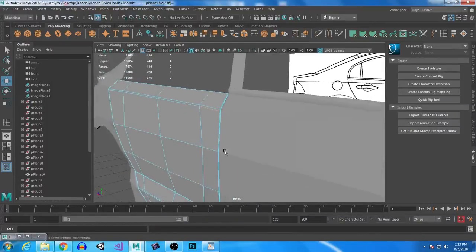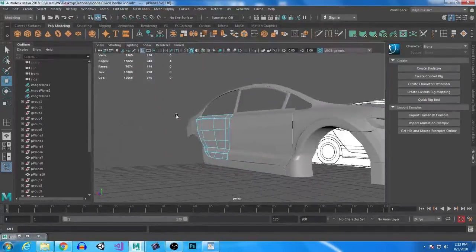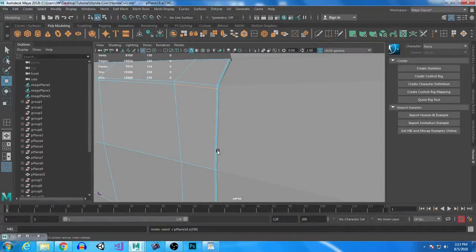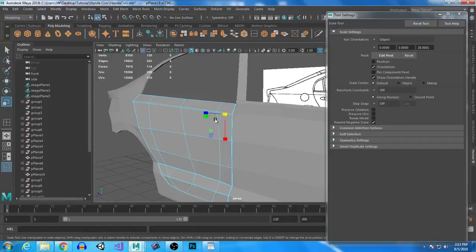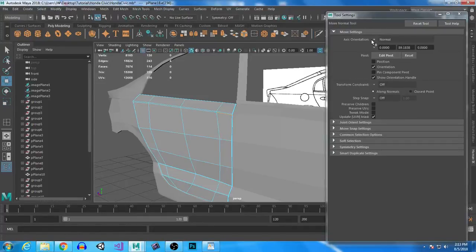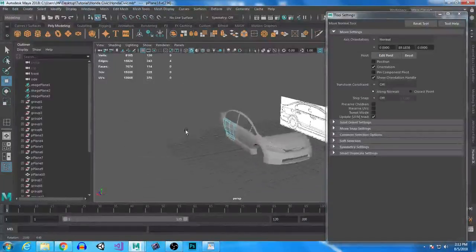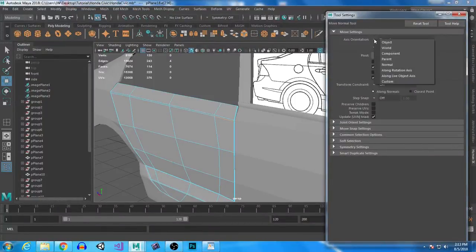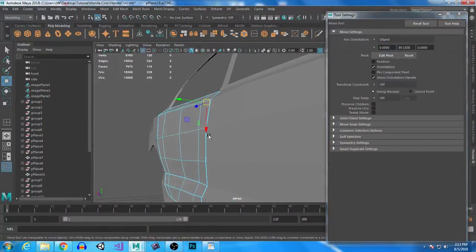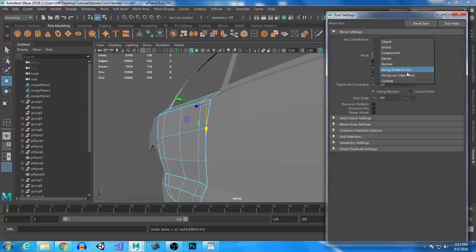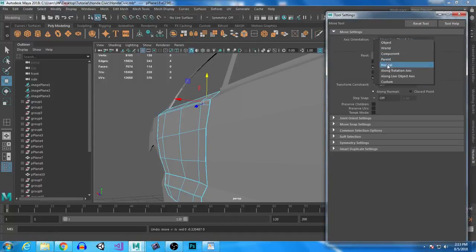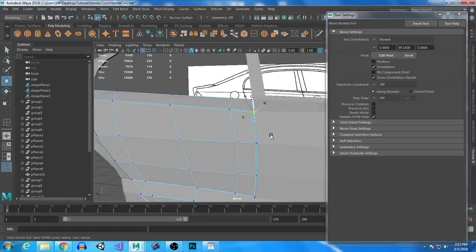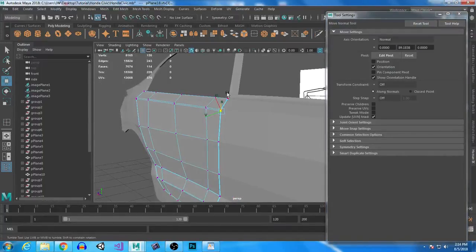If we press W on the keyboard... huh. Oh, that's interesting. I know we don't want to go down the object, because if we go down the object, that's going to fold in. That's what I want along the normal. But along live object axis? No, that won't work either. It's got to be the normal.